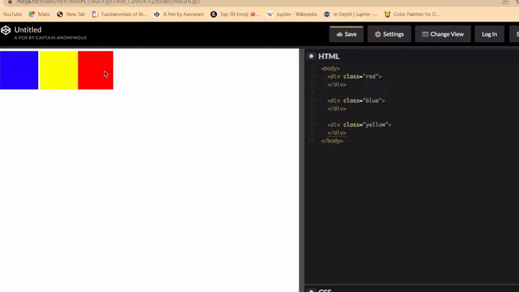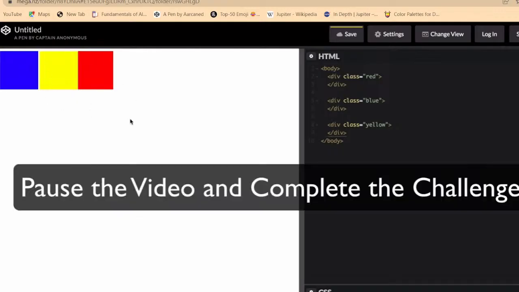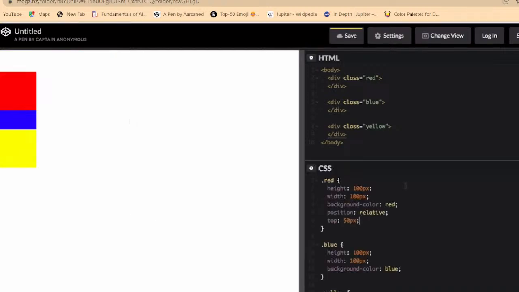And this is what you should end up with. Now, don't worry too much about the gaps between the squares. It's more important that you get the order right. So they're all on the same line, and it's blue, then yellow, then red. And you should be able to see most of the square. All right, so did you manage to do it?